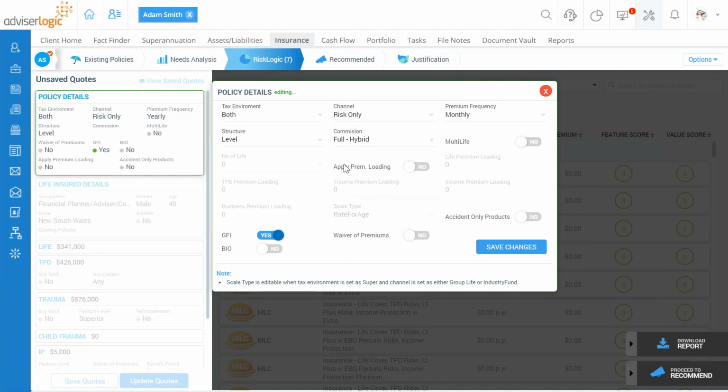If you have undertaken an underwriting pre-assessment, you may be aware of a premium loading, in which case you can choose this here and enter in the loading that you've been provided by the underwriter. It's not expected that you would know that at this stage of the process, but if you do, we have somewhere that you can pop that into.